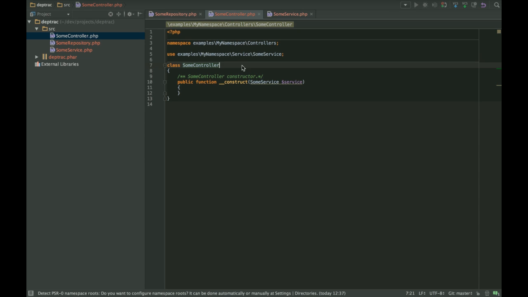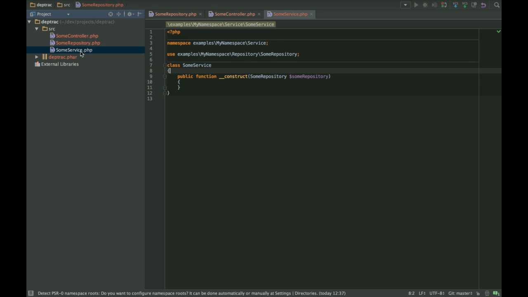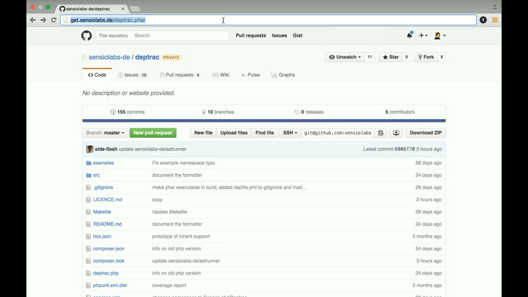You can find the example in the example directory on GitHub. It contains 3 classes: a controller, a repository, and a service. As you can see, the classes are pretty simple.